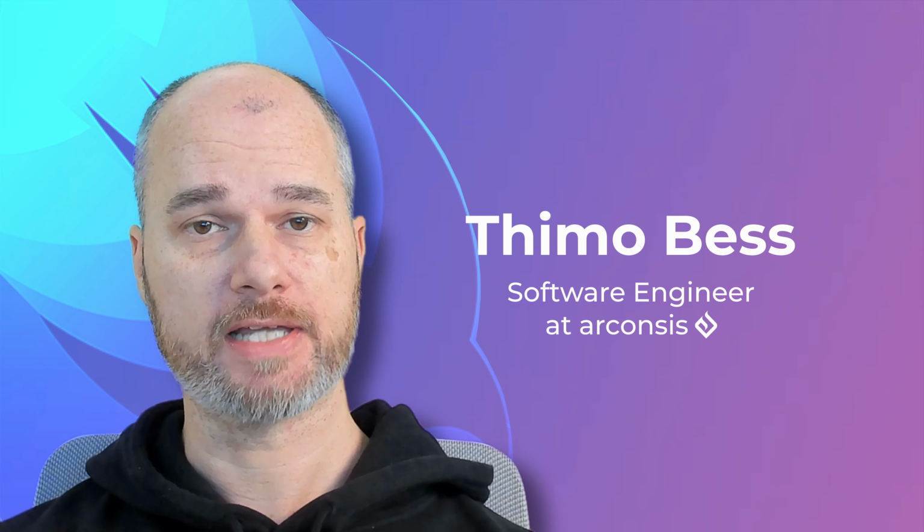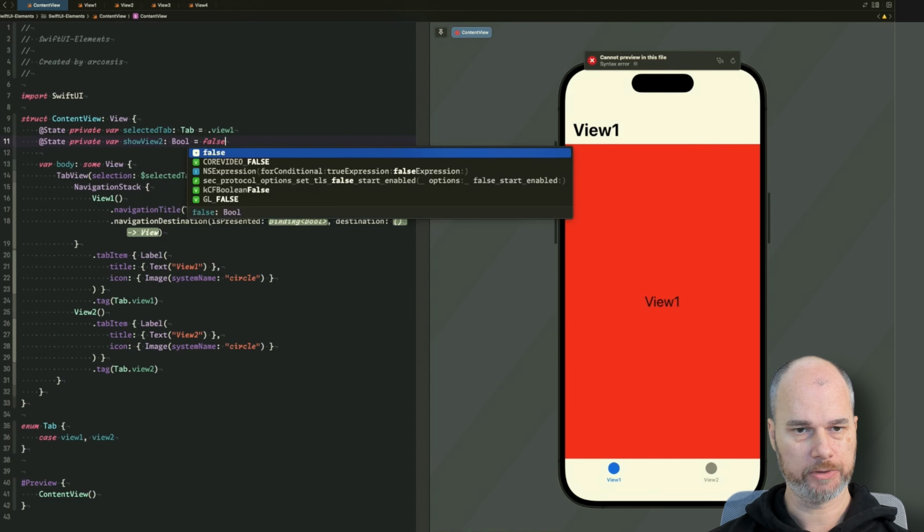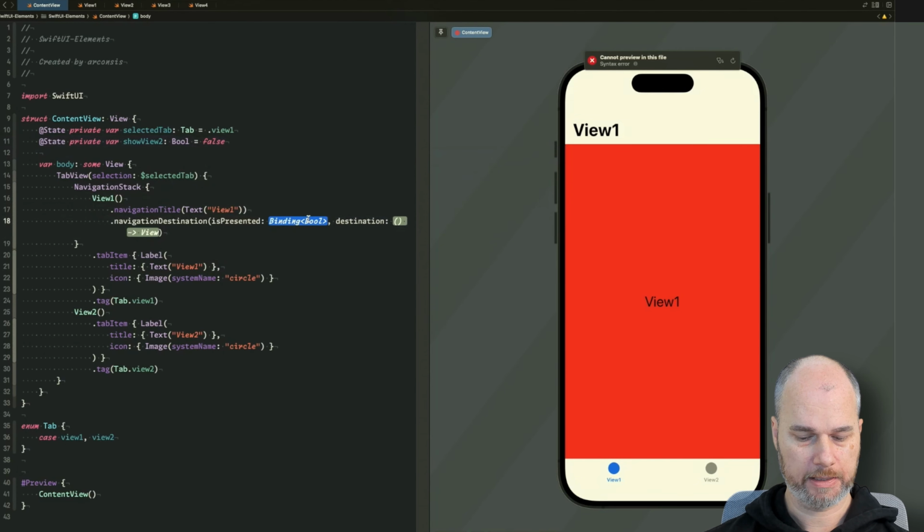To show that, we need another binding, so we say @State private var showView2. It's a Bool, and we start with false. Then we can add it with the $ sign, showView2. And the destination is the view which should be presented then, it's view 2. And again, you can't see anything here because we don't activate the view.